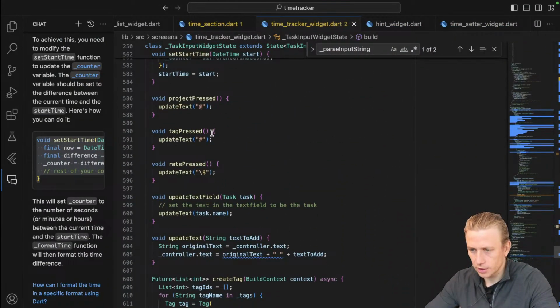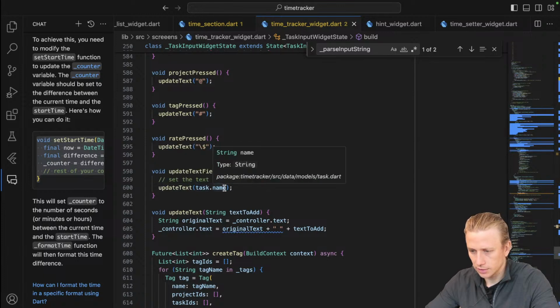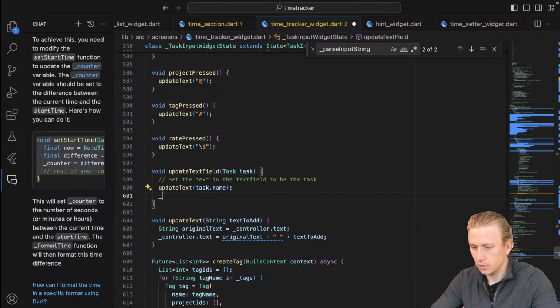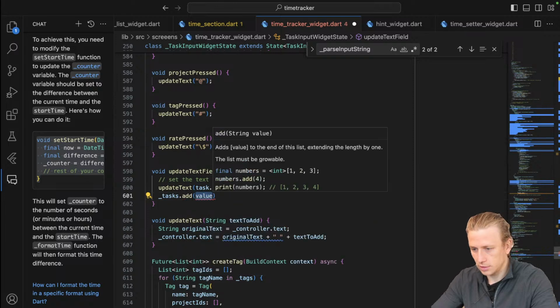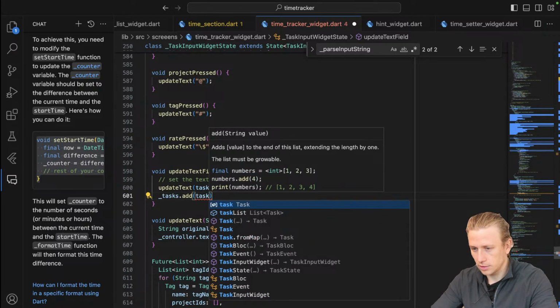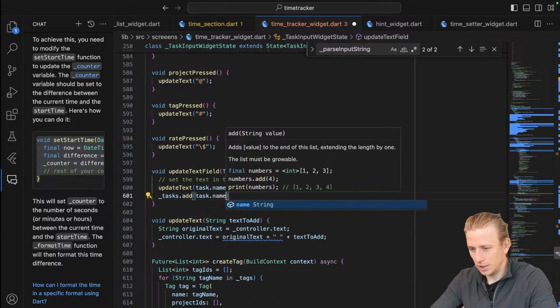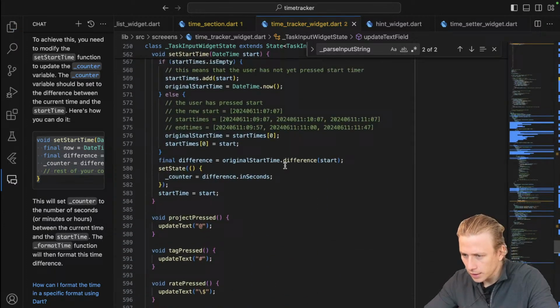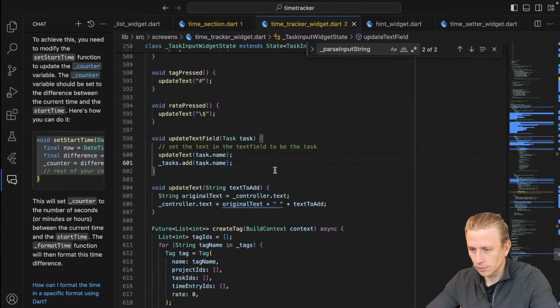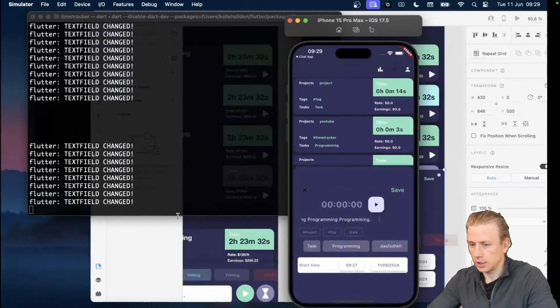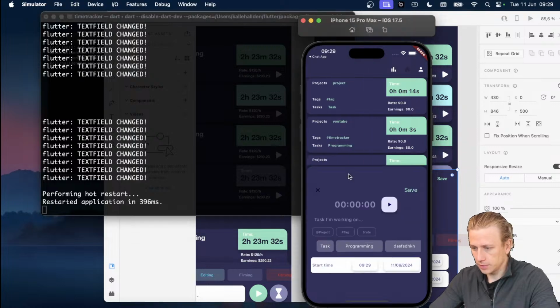So update text field with task.name. Here we also need to do tasks.add task name, maybe. Yeah, because that doesn't work. So name, okay. And now if we run it, when we press this thing and then we press save.